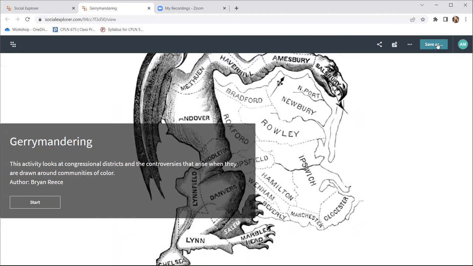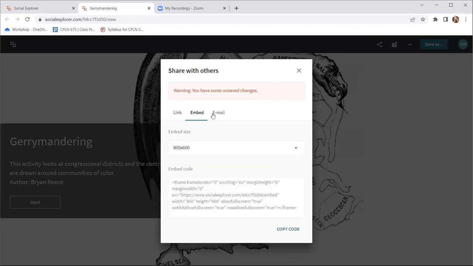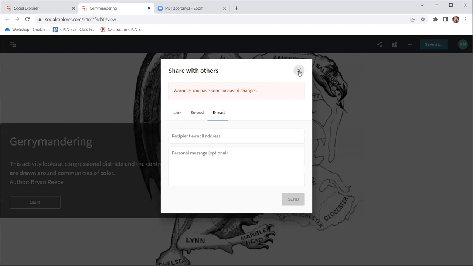You can save it to your account. You can edit it however you see fit. There also is a share button for all the deliverables here at Social Explorer. I mentioned again, you can share what you make with Social Explorer, even with people who don't have a license with us. They just can't come back and do any of the background editing, but you can share as a link, you can share as an embed code, you can also share as an email.